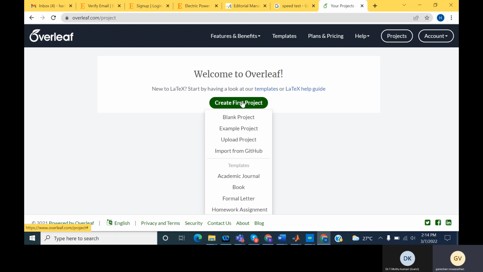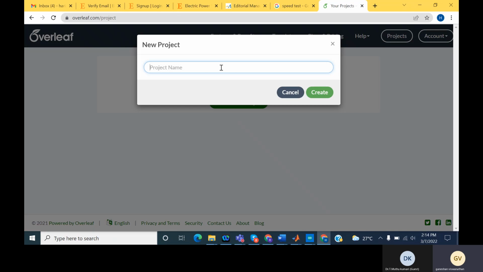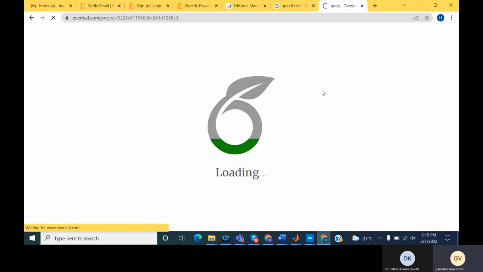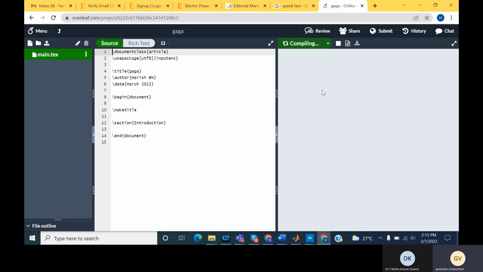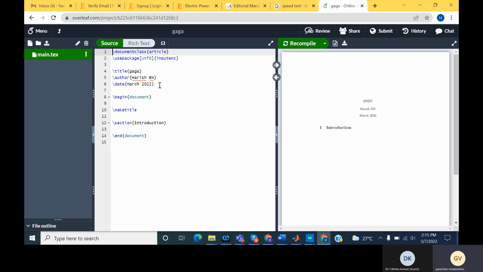So you can go and create your first project, that is a blank project. You can give a name for it, and you can create a project like this, and you will have the basic structure like this. Here you can mention different names. That is, if you want author, that is the author's name, you have to mention it here. The name will get changed.